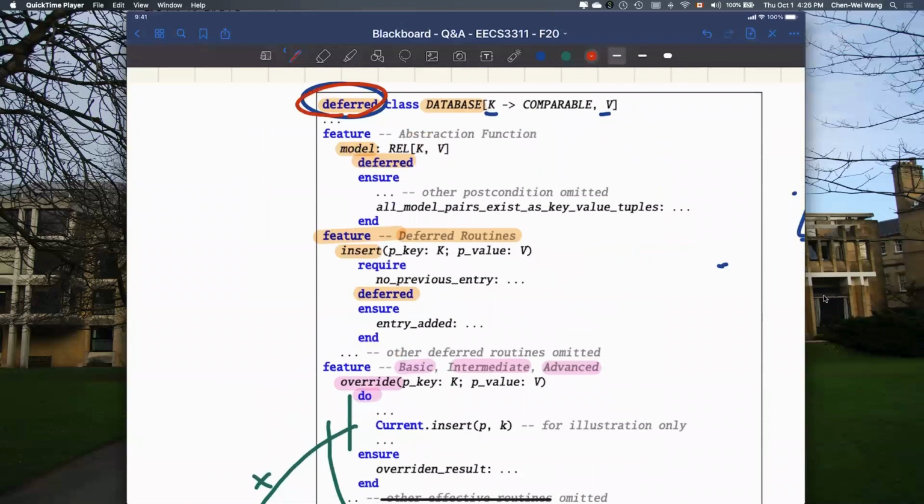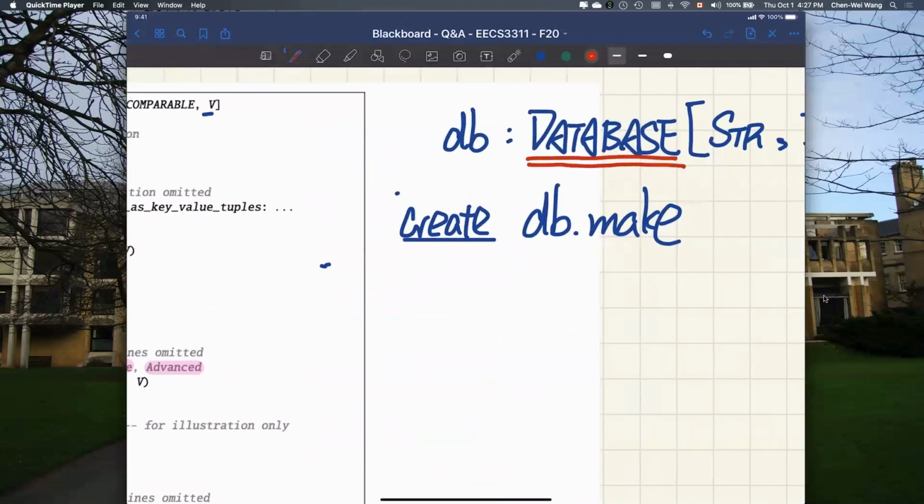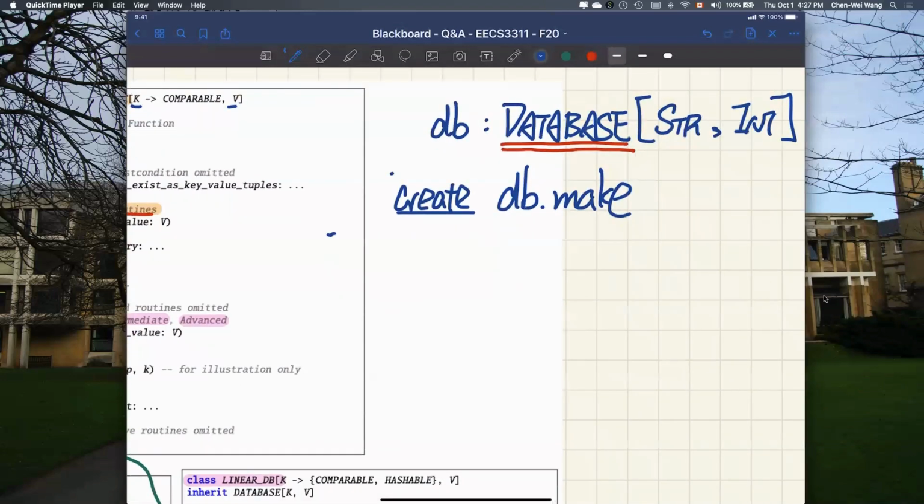So that means there's at least one routine that is actually deferred. Specifically, all the features under the deferred routine section over here, for example, insert, are simply deferred. So that means we cannot use the database directly as the dynamic type, right? The same idea as before, okay? And remember what we learned from lab number 0.